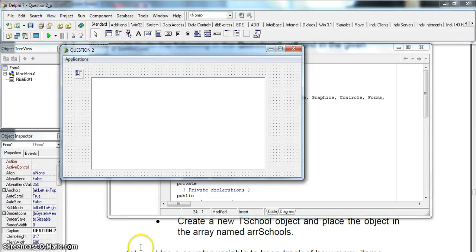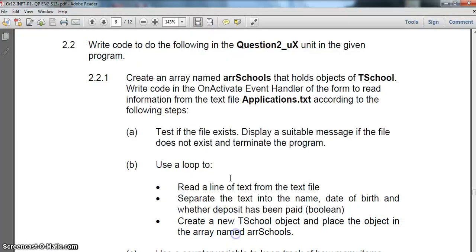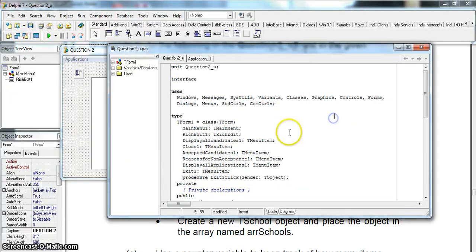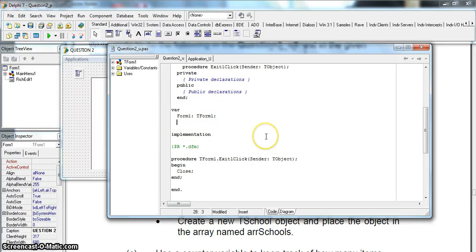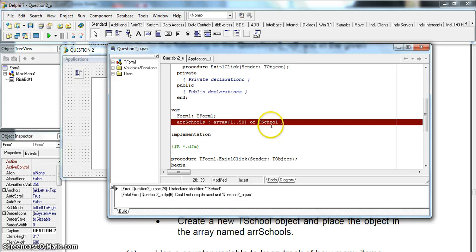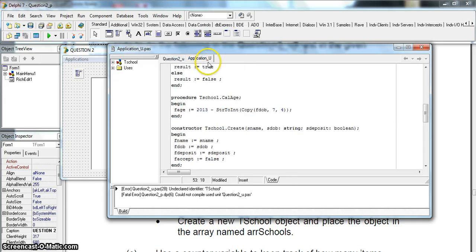Now, there's a big tip, whenever you go, just first check, we're going to create that as a global variable. Let's go create it globally. So we got our variable, so I'm going to create this R schools, and that must be an array. Now we actually don't know how many elements are in this array. Now there's a text file and we could probably count all the elements in the text file. I'm just going to make it 50 of T school. Now it should give me an error when I do that because it actually doesn't know what T school is, because we've declared it here in this application underscore U.